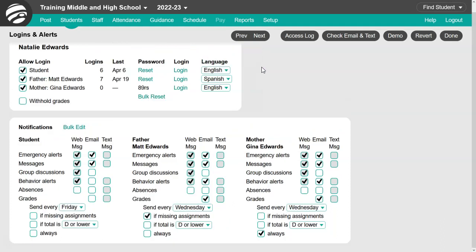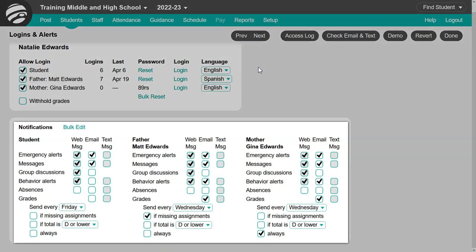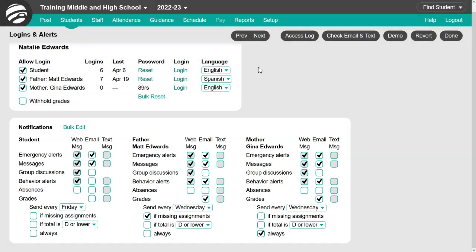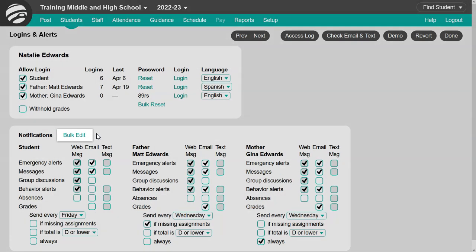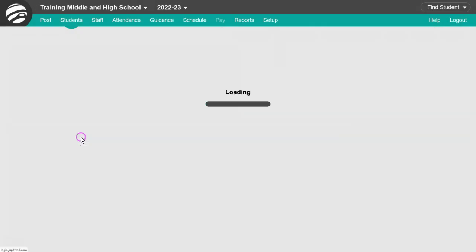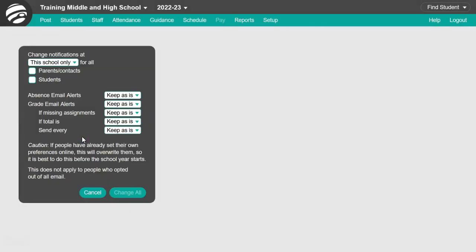This translates most information for them, including report cards, messages, and their portal. See our help guide for further information on translation options. You can also see the notification settings for each person. Normally, students and parents set their own preferences, but this lets you change settings for them. Note that due to cell carrier restrictions, you cannot opt in people for text messages. They must do that themselves. This bulk edit option lets you set up notifications for all parents and students at the school. This is recommended only at the beginning of the school year so that you do not overwrite their personal preferences.